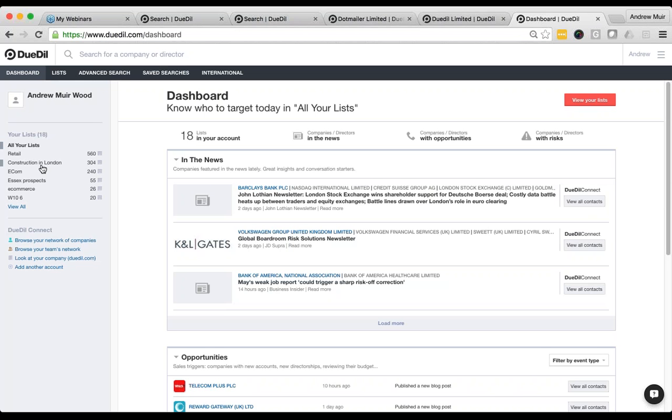And the dashboard will help you actually monitor these companies. So at the left, we have all the lists that Andrew has built in the past. And we can see, for example, that he's looking at construction companies in London.